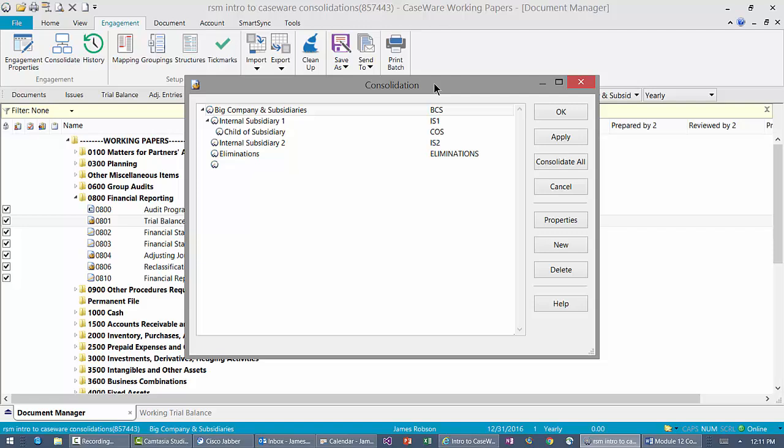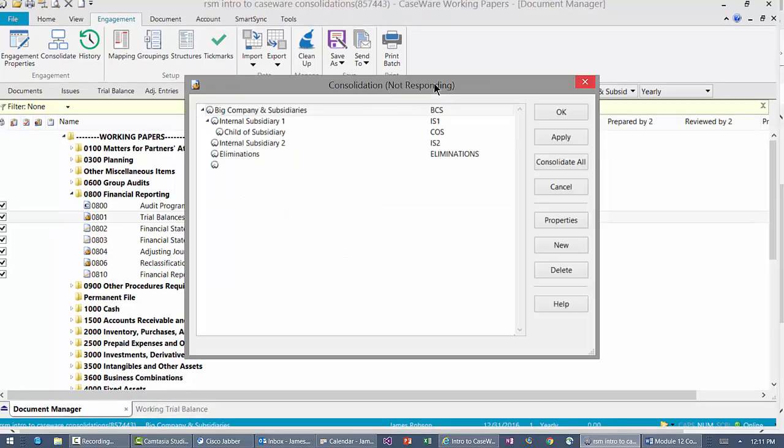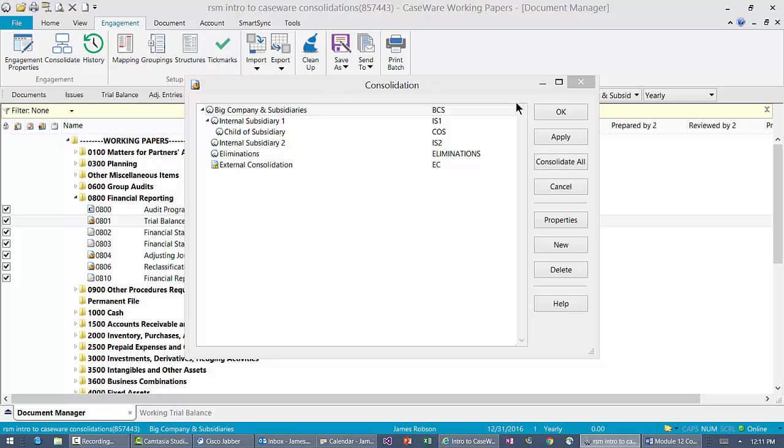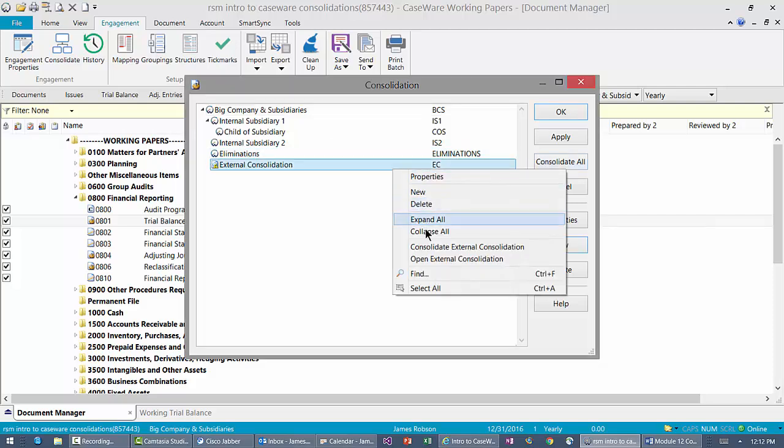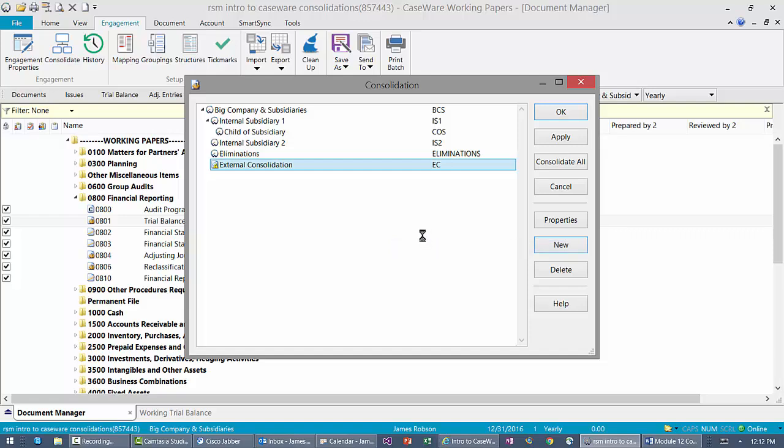You would repeat this process for any other subsidiaries you needed to add. Notice the icon is different for an external consolidation, and it indicates it needs to be consolidated to reflect any changes. To consolidate, you can click the Consolidate All button, or you can right-click on the engagement and select Consolidate. The file will run through the process, and at the end, the warning will disappear. Now you can click Apply if you want to keep the dialog box open or OK to close it.